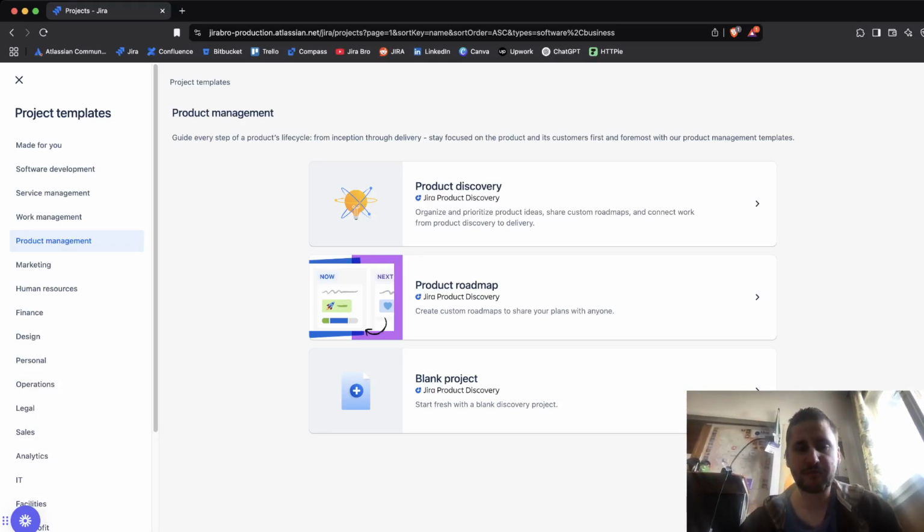Let's talk about more of the Jira Product Discovery, and specifically the Jira Product Discovery product roadmap feature. Now, the product roadmap is only available from Premium and above tier packages. So if you're using Product Discovery either as Standard or Free, you won't be able to use this.